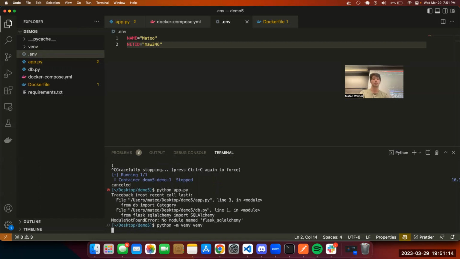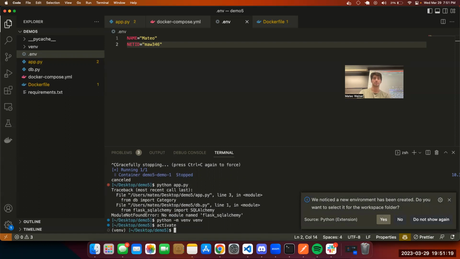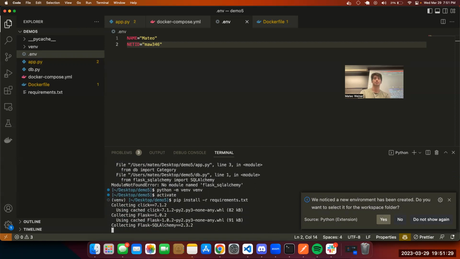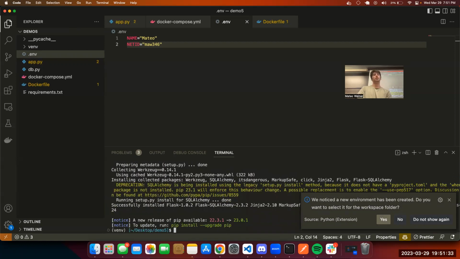So I've created the virtual environment. I need to activate the virtual environment, and then I need to install the requirements. So pip install -r requirements.txt. This is all the stuff that we're trying to avoid, but I'm just trying to walk through all the steps to show you why this env file might be useful. So now that we have everything running, I can run python app.py.